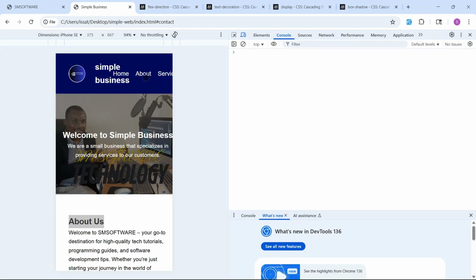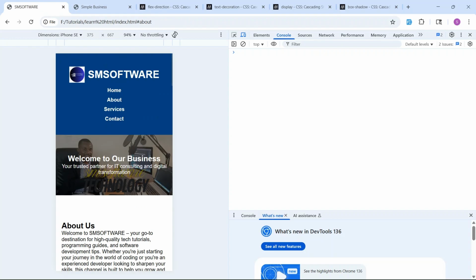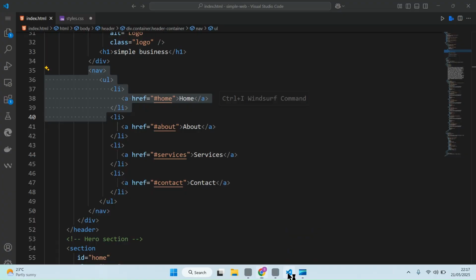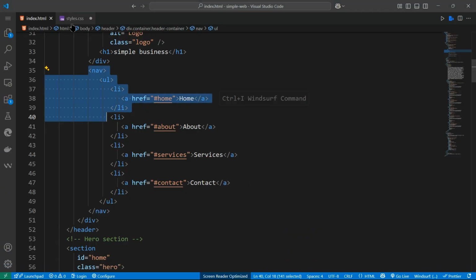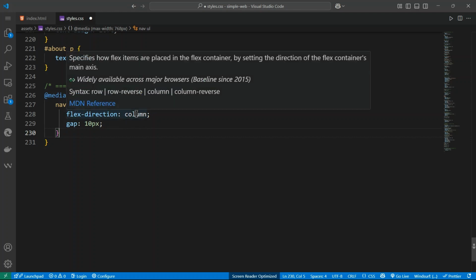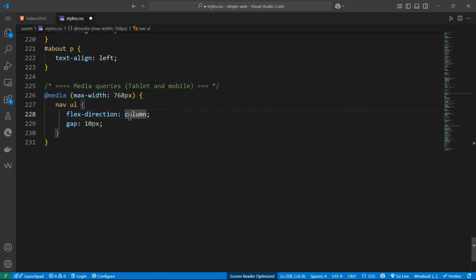So you see, we don't want them to appear like this. And this one, you see here, this is what we want to see. So we don't want them to be like this. So we can do, if it's that small, we want to make sure it's not flex direction, it's not flex anymore. Flex is not flex anymore, but it's column. So that means it's going down instead of going one side in line.